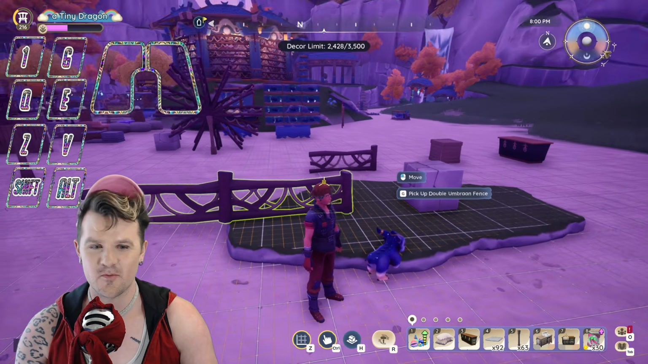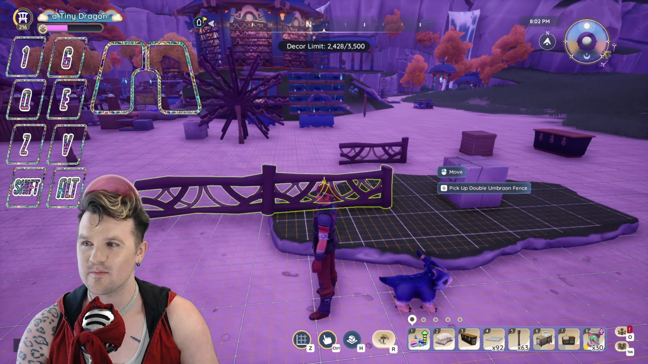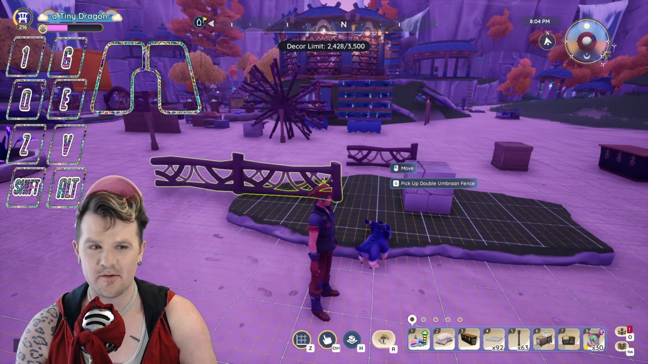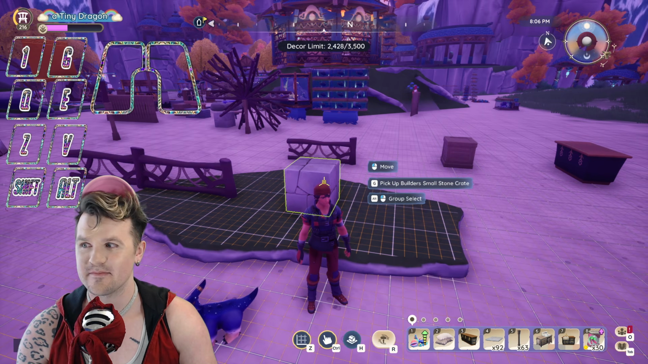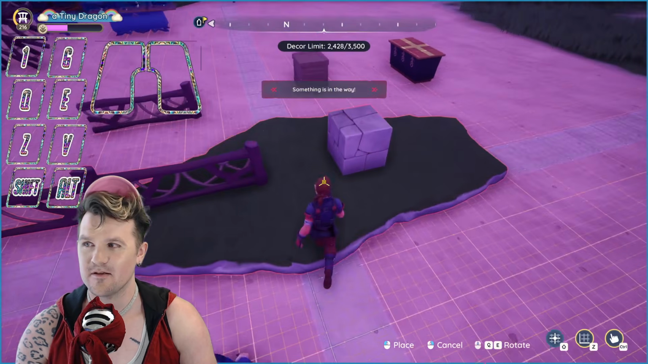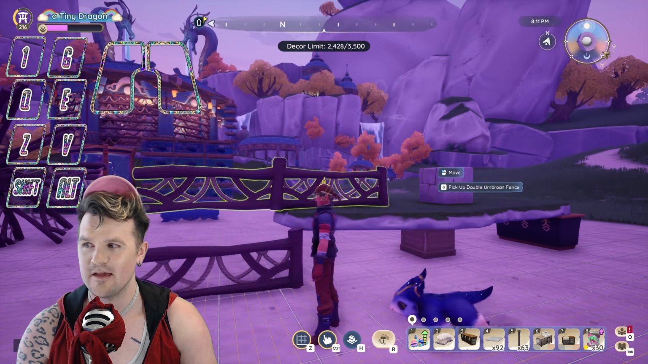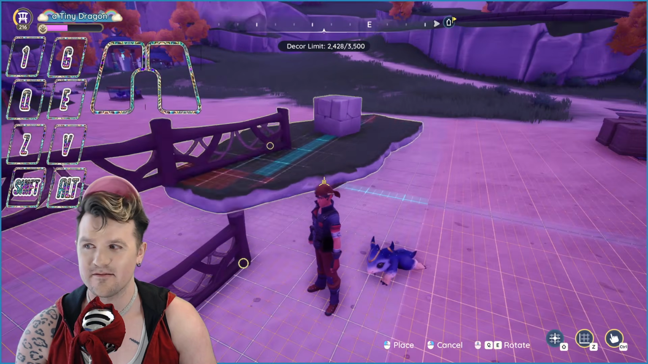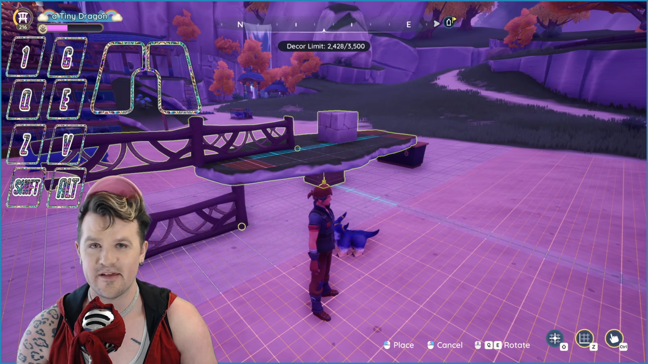So now we can group select the fence, but we don't want to do that yet. We want to group select this builder's block so that we can place this terrace on top of the builder's block. And now we group select the fence. That will then trick the system into thinking that this builder's block is a fence.